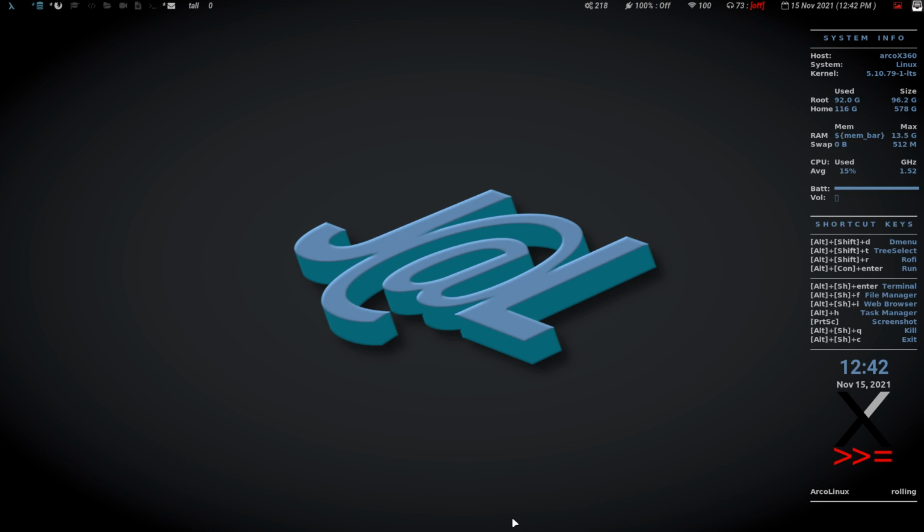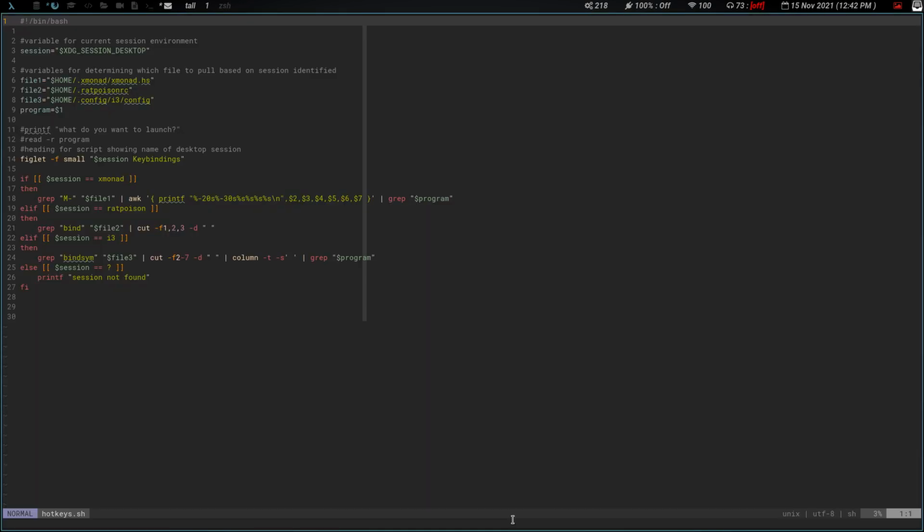And also, I'm going to show you how I can run it from the terminal without using a key binding, so I can pick what specific keybind I'm looking for. So I hope that makes sense, but that's kind of what we're going to go through today. So let's go ahead and get into it.